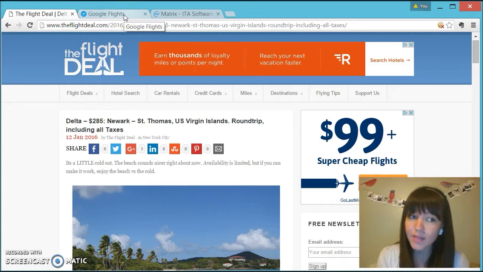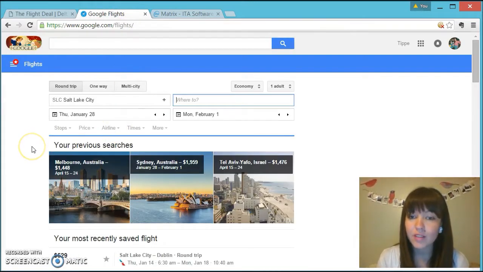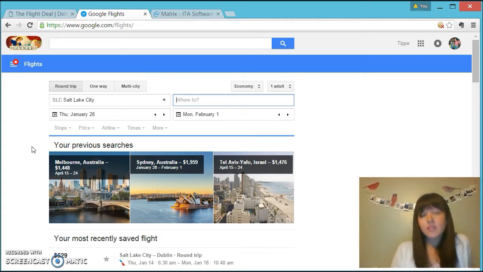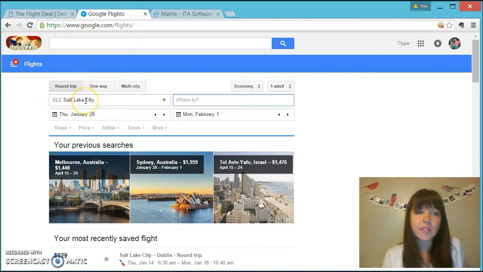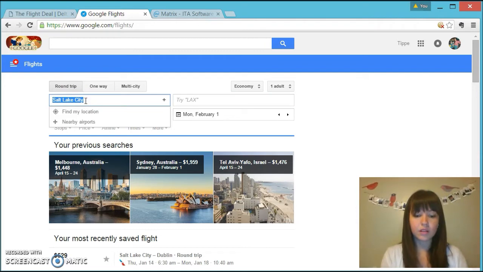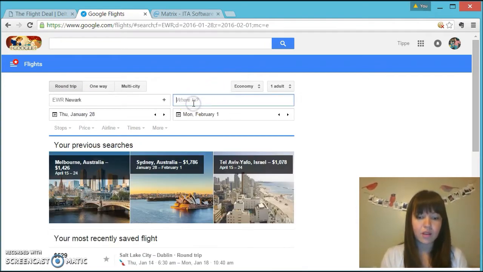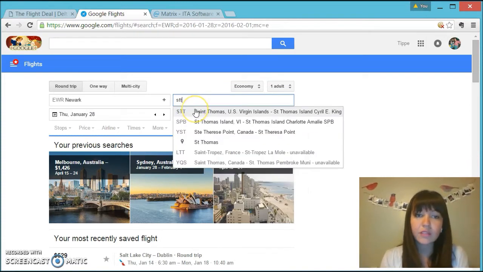So what I'm going to do with this information is take it and go over to Google Flights. So this is one of my favorite search engines, or I would say this is my #1 search engine, my go-to. If I'm even just playing around with dates and cities, trying to see what's on sale or what's not on sale, this is where I'll go. So google.com/flights. So the deal that we saw was Newark, so EWR, to St. Thomas. And if you don't know the airport codes, like I just know a lot of them off the top of my head, you just start typing the city and it'll pop up.